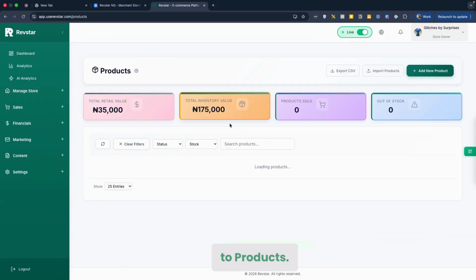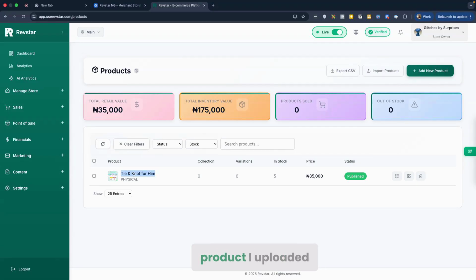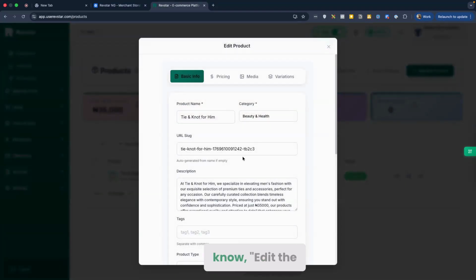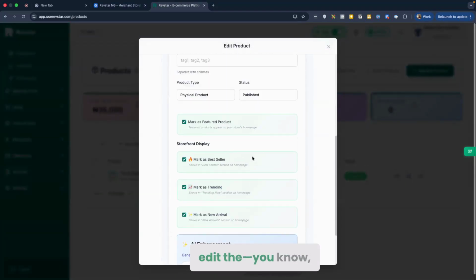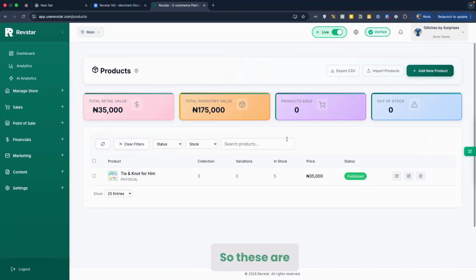You go over to products, and once you get there, you're going to see this product. This was the product I uploaded while getting onboarded. One thing I would like to mention: when you add a product during onboarding and add an image, the image doesn't really make it down to the product page. So you have to come over to the products once you're logged in, and edit the product. When you edit the product, go over to media and add the product image, and you'll be good to go. So this is how your product page will look like when you have just onboarded.